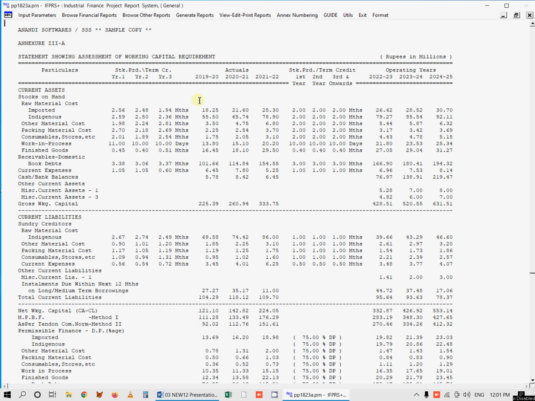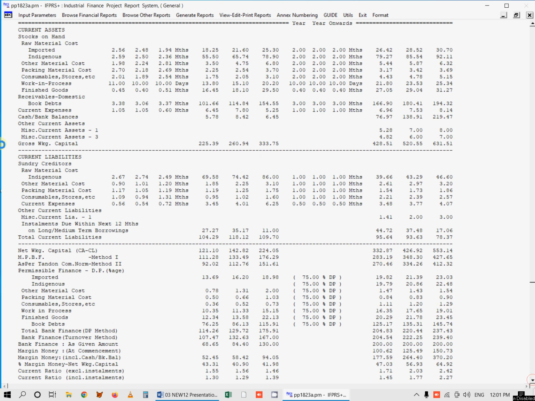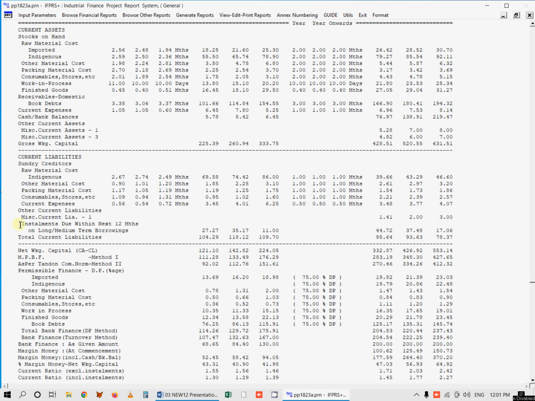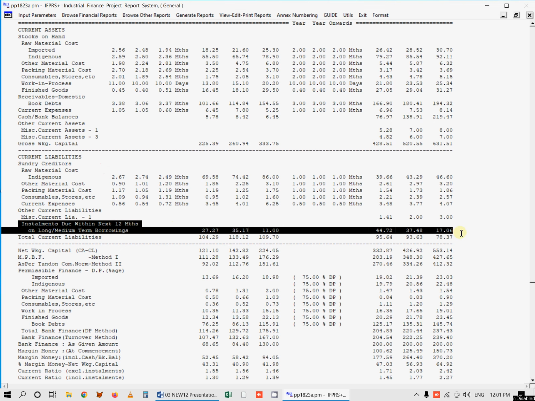You could see complete detailing on current assets with its holding structure over the past 3 years and how it moves into the projections, item to item, up to gross working capital. Same way, the current liability is worked out, getting installment due within the next 12 months here for all and any number of term loans defined.